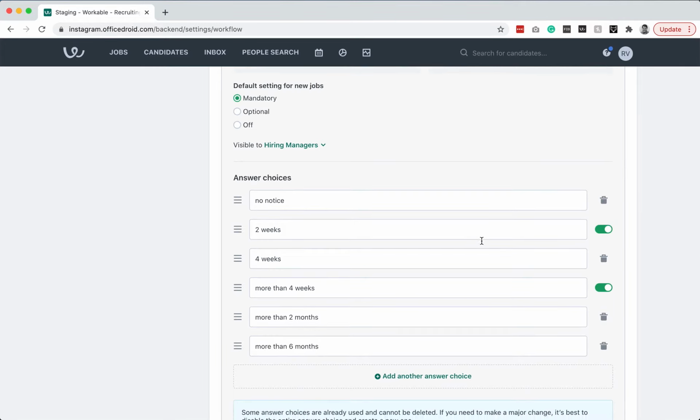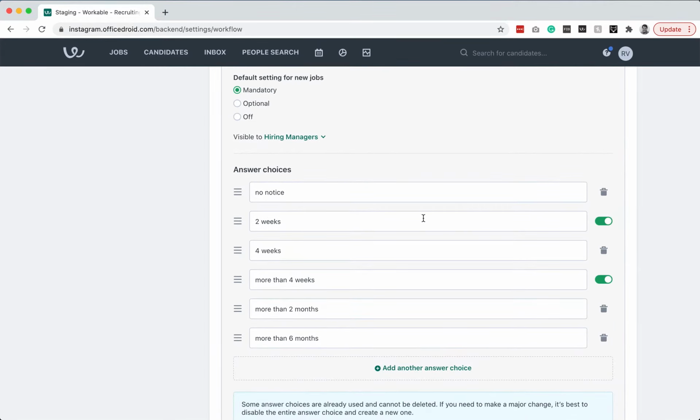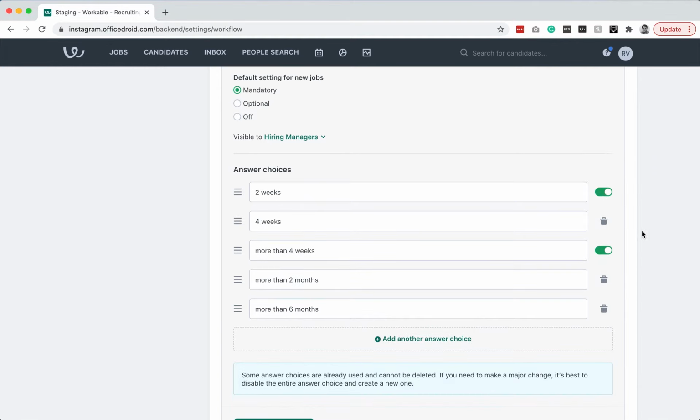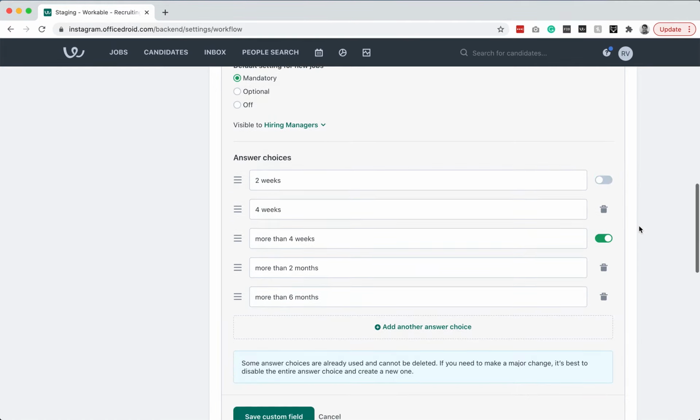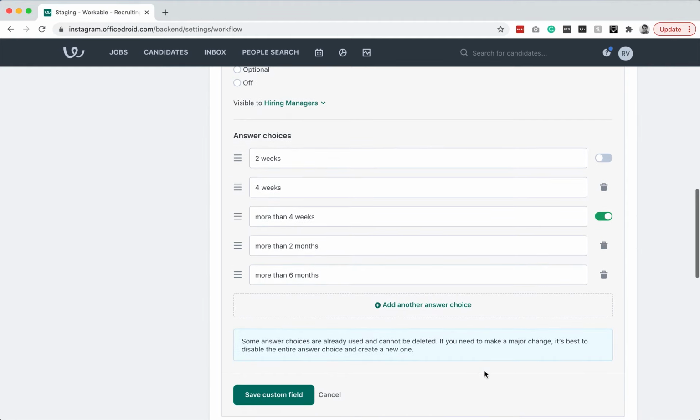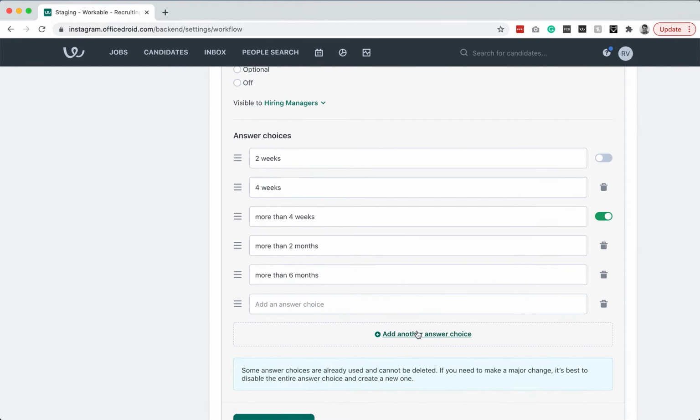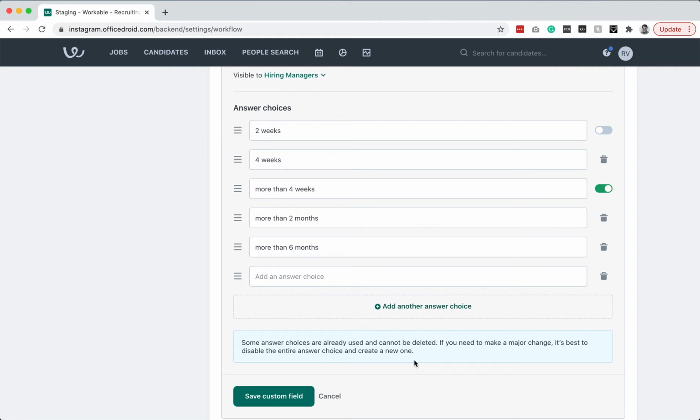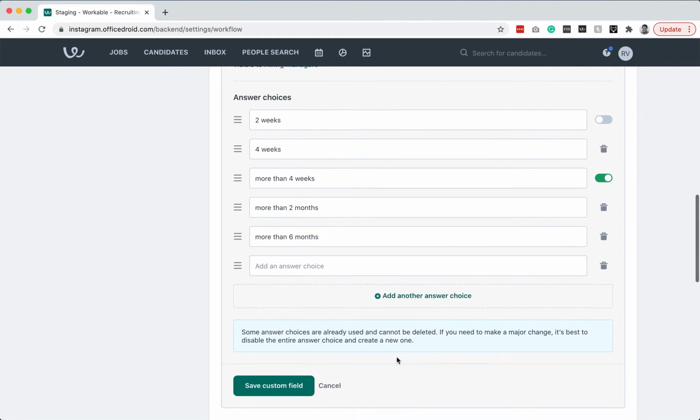If it's a multiple choice question, you actually have some more options. You can go ahead and actually play around with your answer choices. So you can change the name if you'd like. You can go ahead and delete it if a candidate has never answered that answer choice. But if they have and you'd still like to get rid of it, you can actually go ahead and just disable that answer choice. You can always add a new answer choice very easily, so that way you have full control over your multiple choice questions.